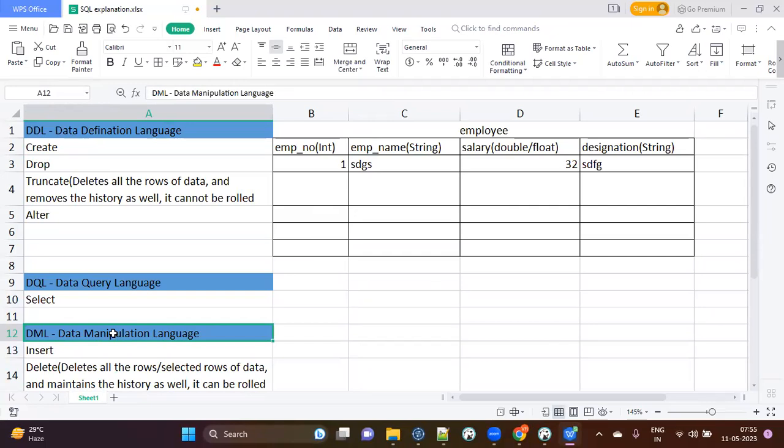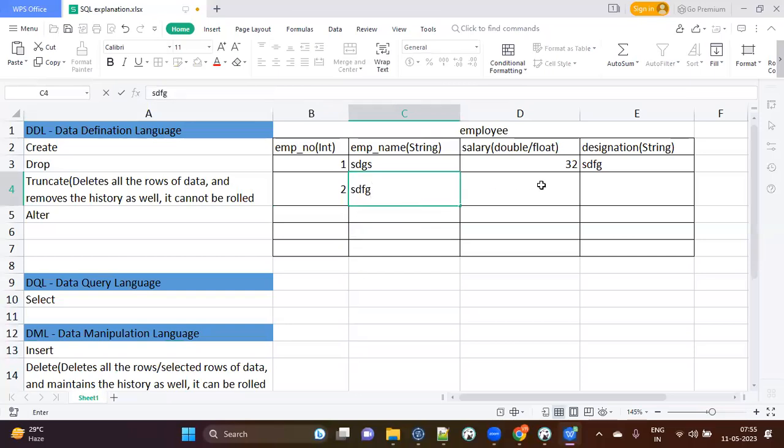Everyone understanding that? The difference between data definition and data manipulation? Yes or no? Yes. Right? So if I add more rows here, so I am adding more data to it, right? So if I do that, that is also nothing but data manipulation. I'm making the manipulation on the data actually.